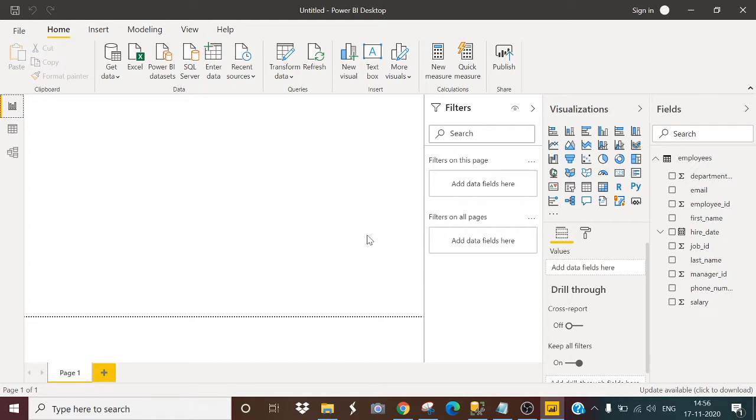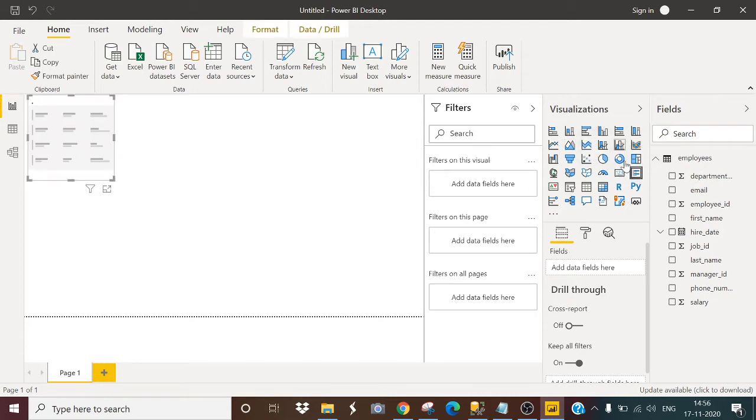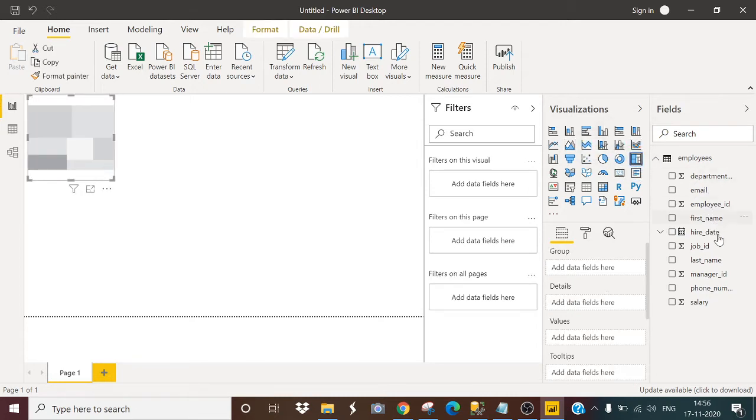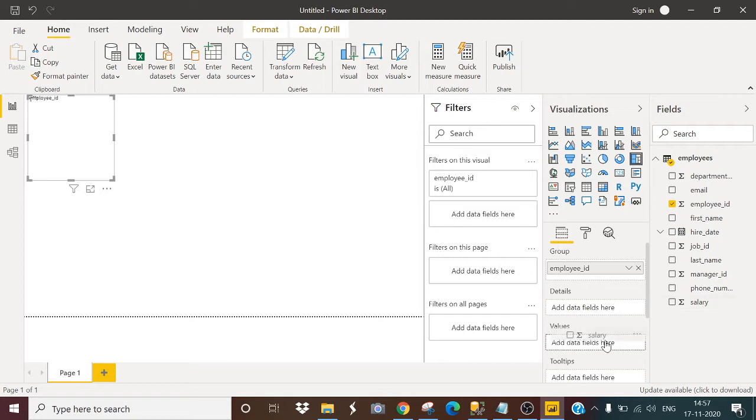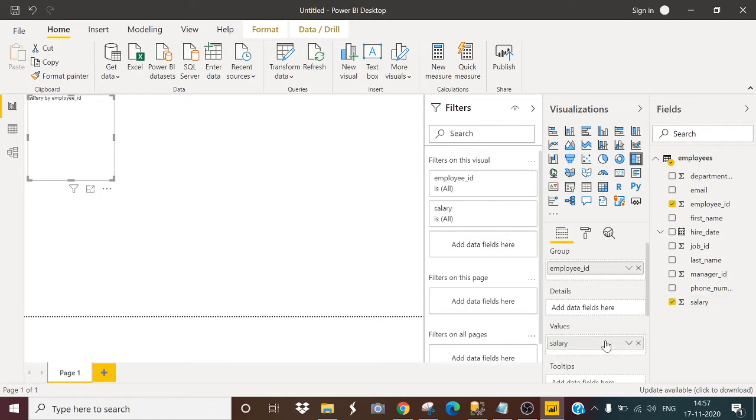Today I would like to show you what the edit interaction feature in Power BI is. I have this small table of employees for your understanding. I will take a tree map here, and I will drag the employee ID here and salary into my values. So this is showing me the salary by employee ID.